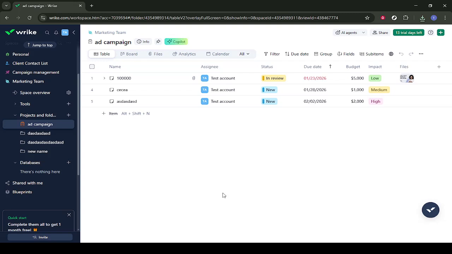First, open your Wrike workspace and navigate to your ad campaign project. This is usually found in the space or folder where your marketing or campaign projects are stored. Make sure you're in the correct project, because the export will only include the data from the project you currently have open. You'll want to be in a table or list-style view, where you can see tasks, dates, statuses, and assignees laid out in columns.